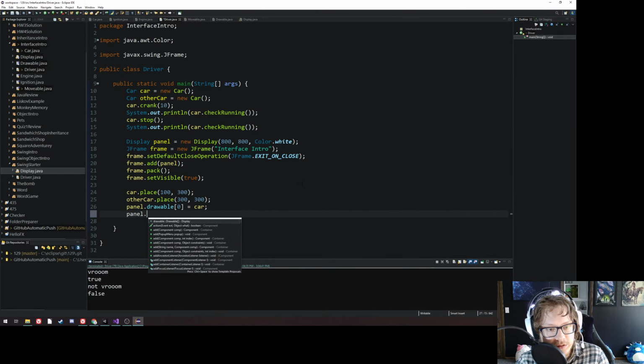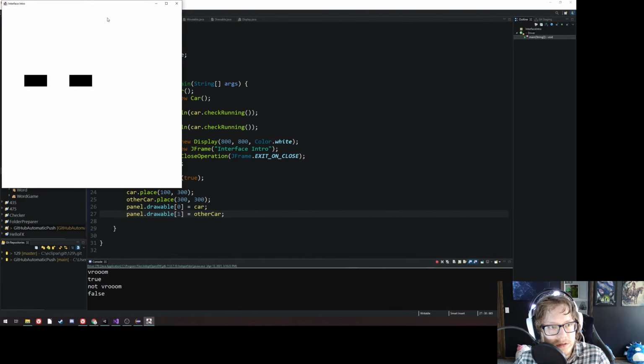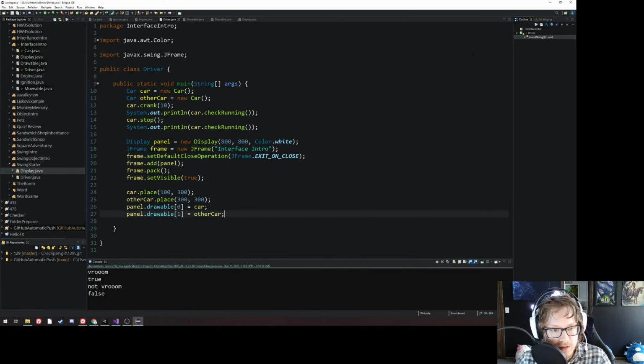So panel.drawable of 0 will be the one car. Panel.drawable of 1 will be the other car. If we wanted to make that better, we would probably add a method to our panel to let us add drawable things to it. But for now, let's go with that. All right, so here they are. They're both black, though, because I never set a color, did I?